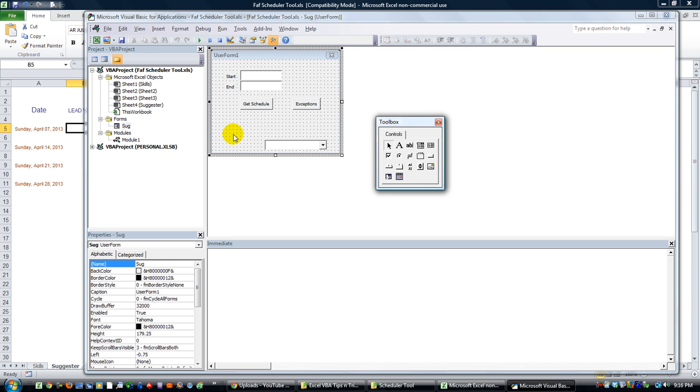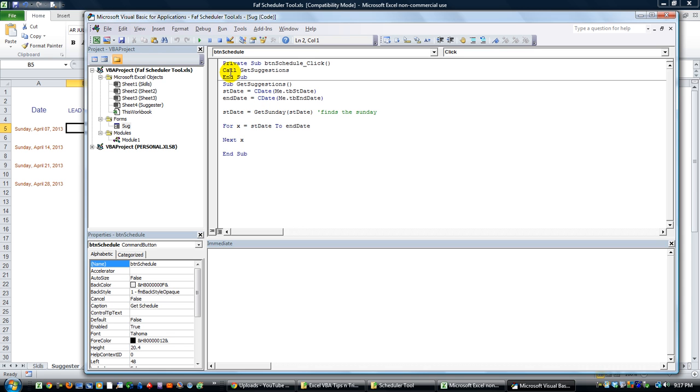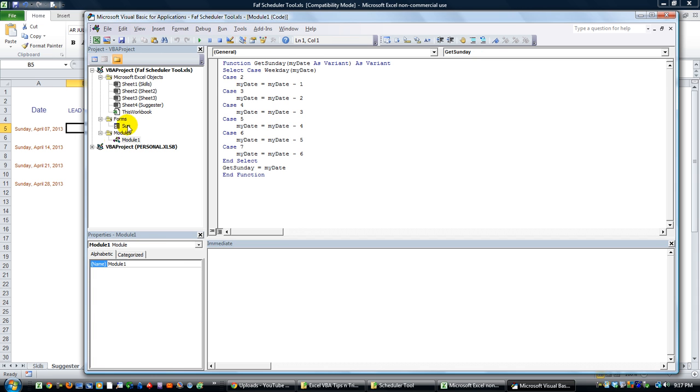So what are we going to do first? As you double click on the button, you'll see that I have the macro call to get suggestions, which just happens to be right here. So get suggestions is a macro we've already started on. The start date is going to be equal to converting the date of the text boxes here, so we have actual date values there. And then I'm changing this start date to the nearest Sunday using get Sunday of that date. That is a user-defined function, a UDF, and that is found here. So we'll review that really quickly.